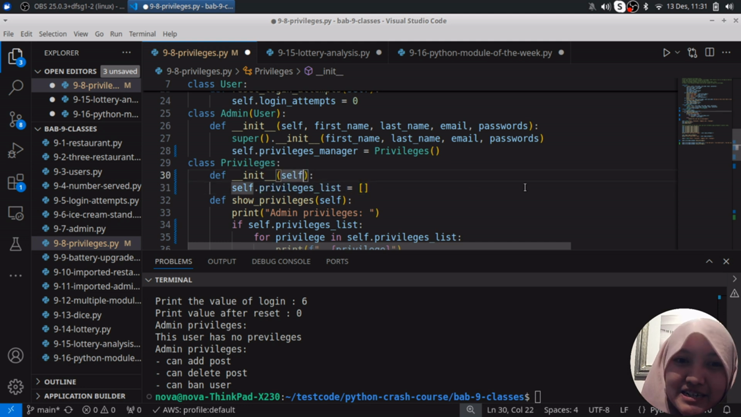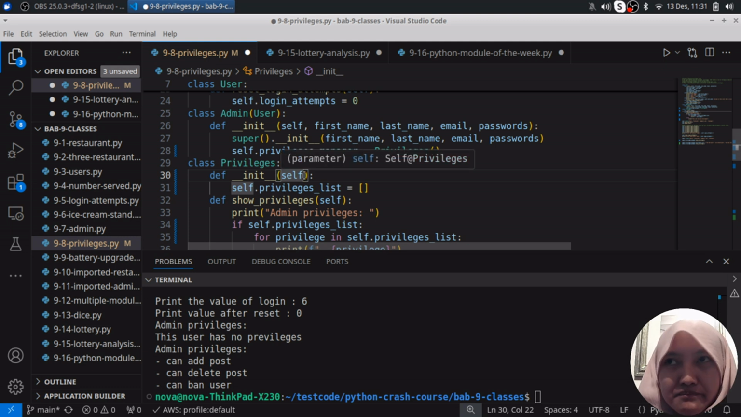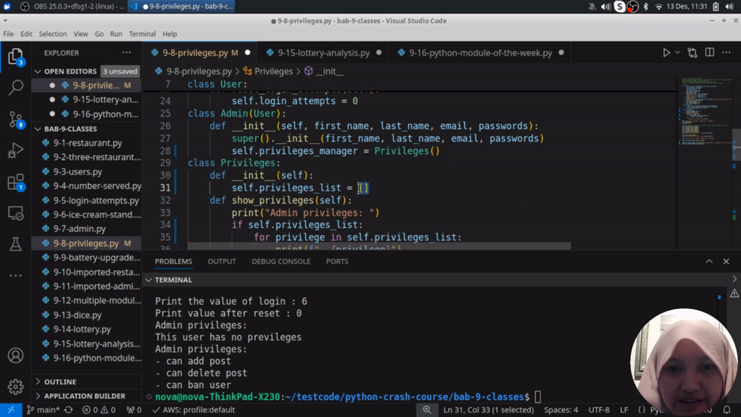But the solution in the book is using a mutable default. I don't know why they make a default value or make it mutable. That's why I use the privilege list here. The difference is, this is the admin here, and I just use the declaration privilege manager. I don't use privilege because it makes me confused.